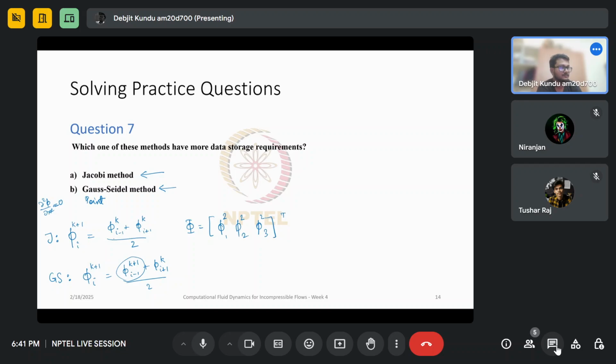Now in the Jacobi method, if you look carefully at this template, it is using k plus 1, which is a new variable, and you're expressing it as a function of the old variables at k. So you need to store a new phi as well as an old phi. So your data requirement doubles. Depending on the size of your matrix, the Jacobi method will use twice the same data, the same memory, as Gauss-Seidel.